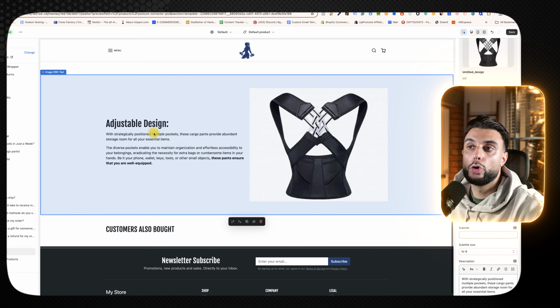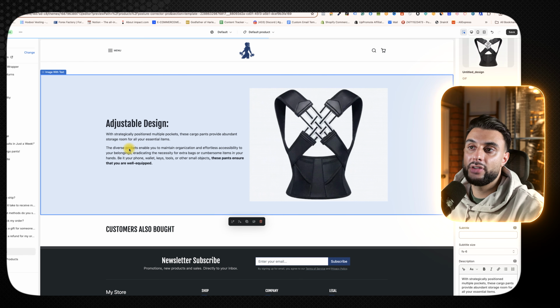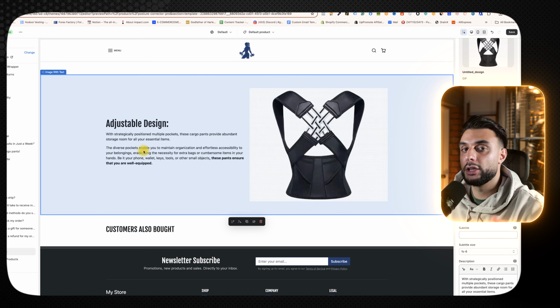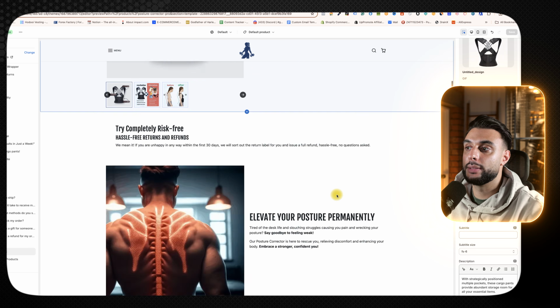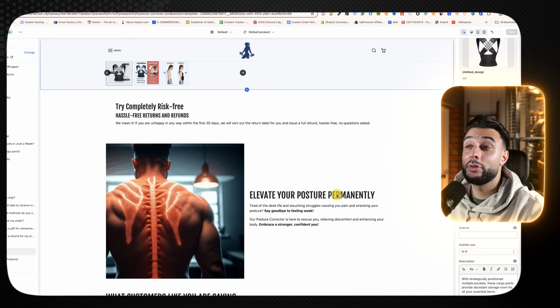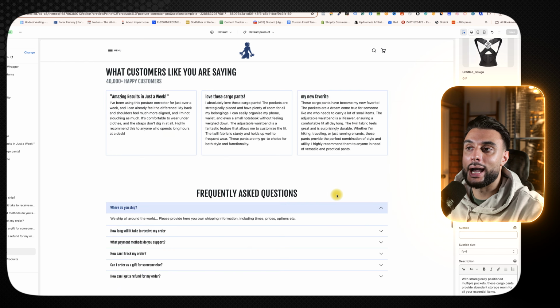You can see here, I've called it adjustable design, and then I can fill out the text at the bottom talking about how it can be adjustable and easy to use. Now that's pretty much making the basic landing page. You can see here, this is the basic landing page. Now remember, it's very simple. If you want to, you can add more sections.